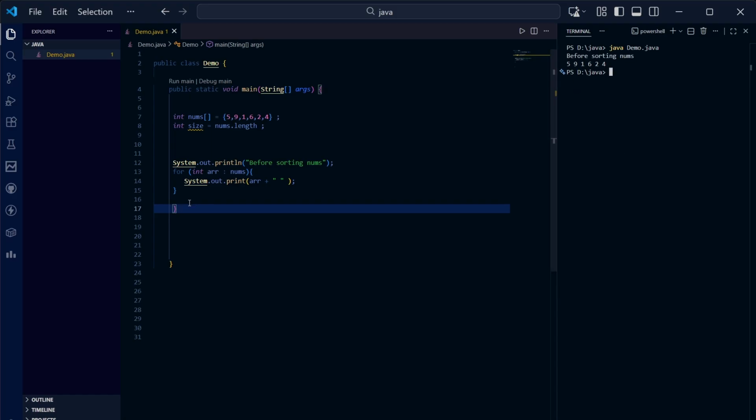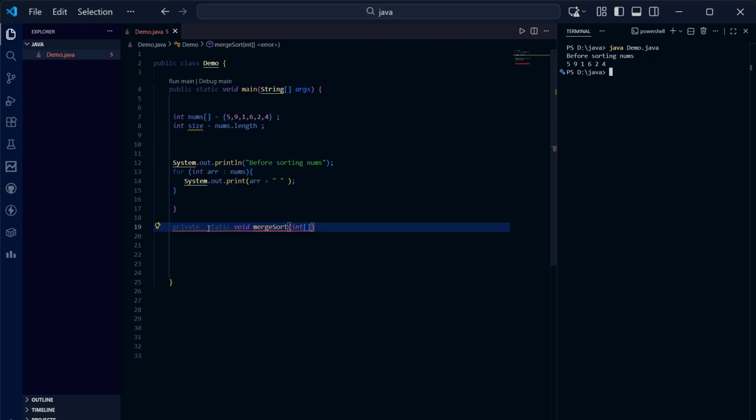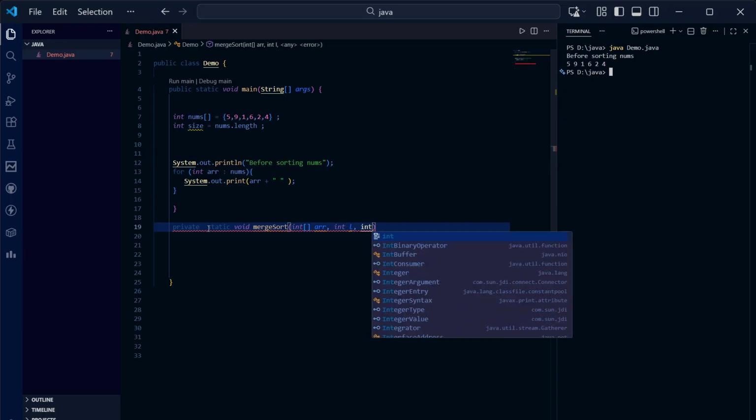After this main method, I am going to say private, and I am going to say static void. Basically this is the merge sort function that I am making. So I say mergeSort. This merge sort will accept an array, which I will name array. I will also add int l, that is left, and int r, that is right.